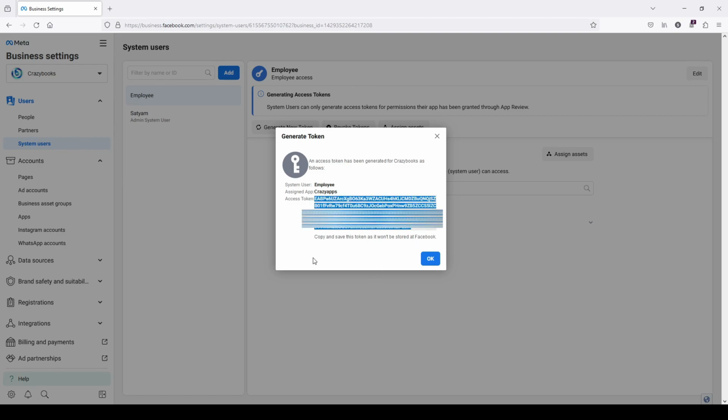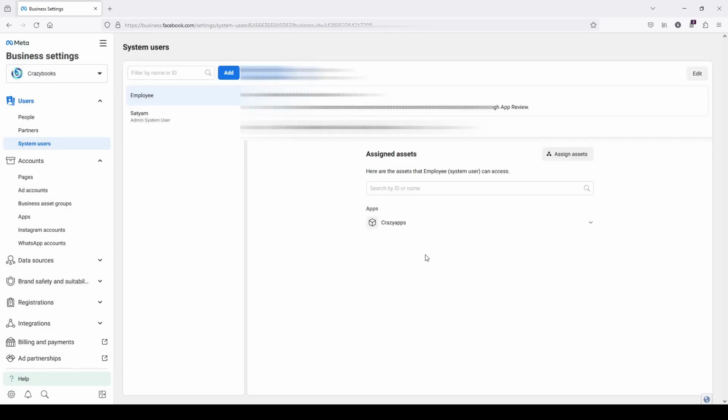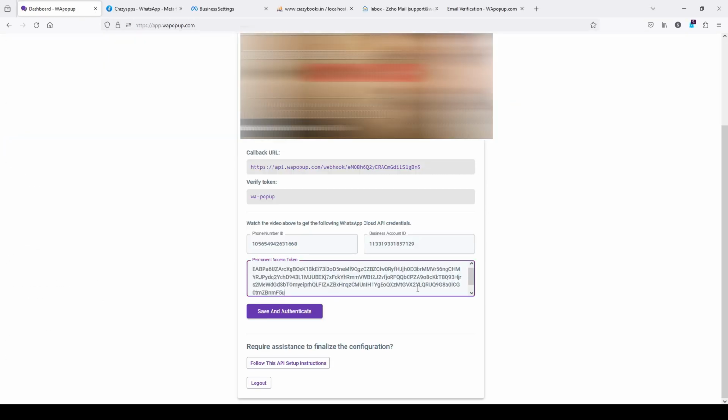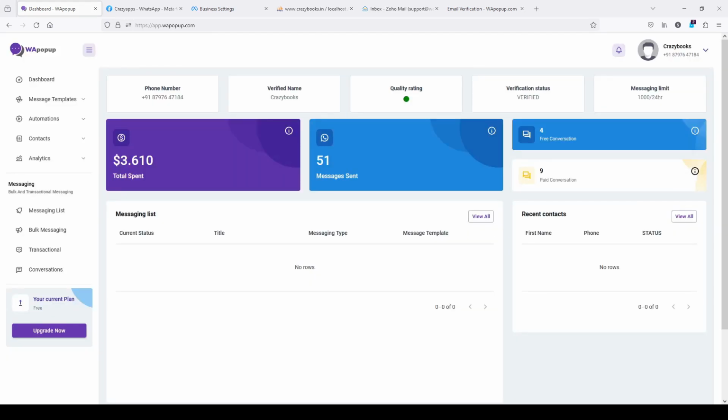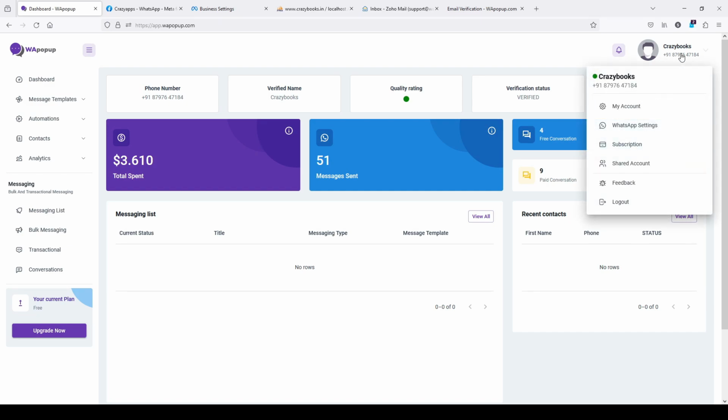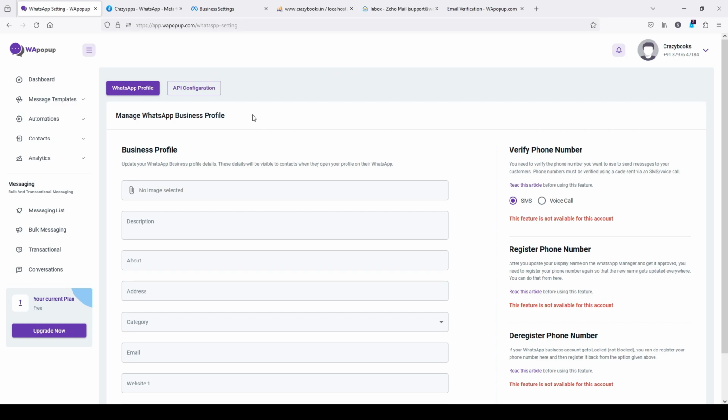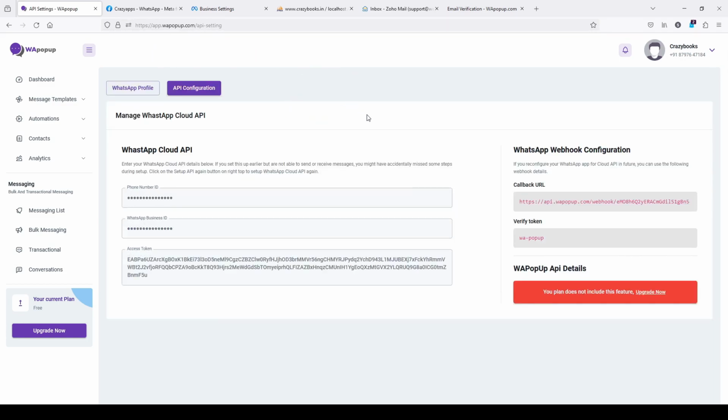Now copy and paste this access token into the WApopup configuration page and click Save and Authenticate. If everything goes well, it will authenticate and navigate you to the WApopup dashboard. To set up WhatsApp webhook configuration, navigate to the WApopup API configuration page by selecting the WhatsApp settings menu from the top right corner of the page. Here you'll find the callback URL and verify token.